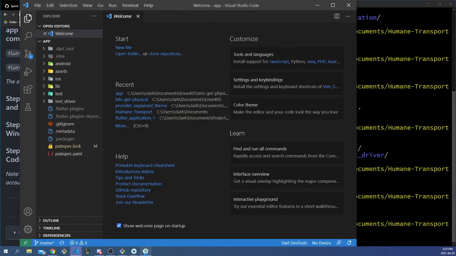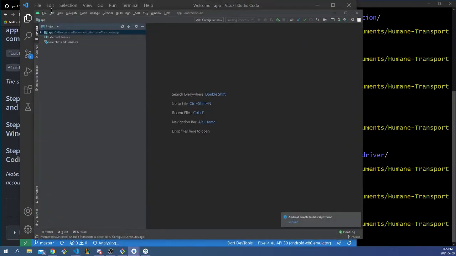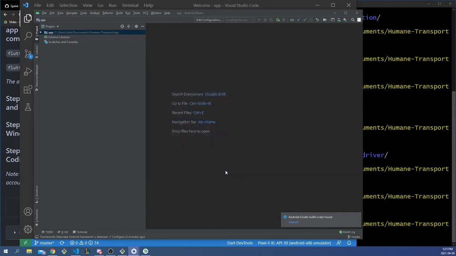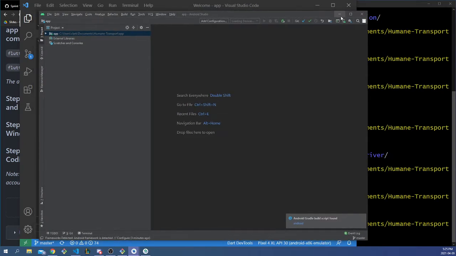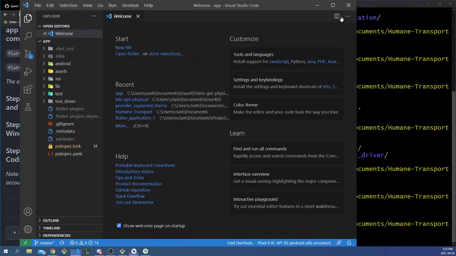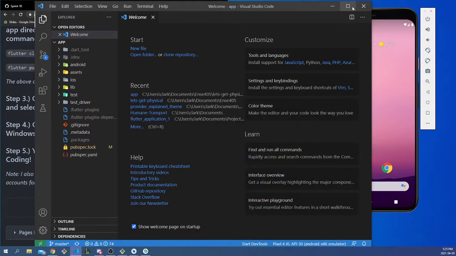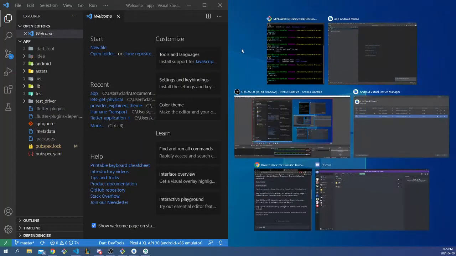And if you're going to use Android Studio, you can simply do the same thing. Go to Open and then look for the Humane Transport project. Go to this one and click app and then press OK. It'll basically do the same thing. Okay, I'll just minimize this one because I'm not going to use it. Now in your VS Code, put it there.